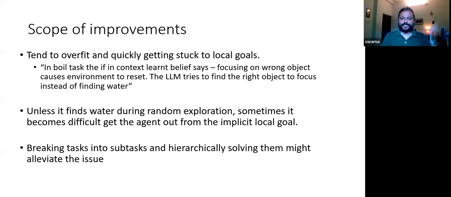So what is the scope for improvement? One of the important limitations of this work is that it tends to overfit and quickly gets stuck in local goals. In the boil task, as I said, focusing on the wrong object causes the environment to reset. That is one learning that was generated. Now the LLM tries to find out the right object to focus on instead of finding water during the random exploration. I solved this by intermittently adding random exploration in the LLM prompt, asking the LLM to generate a long sequence of actions without any specific goal. But I don't think that's the ideal way of solving this.